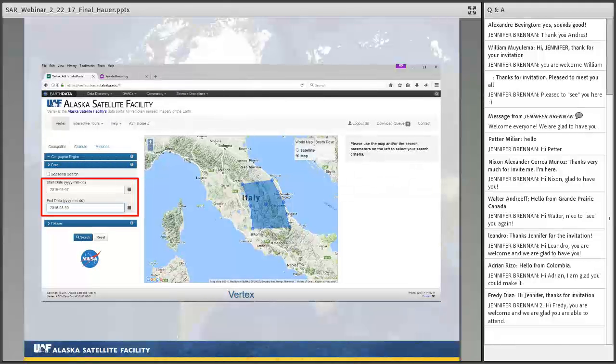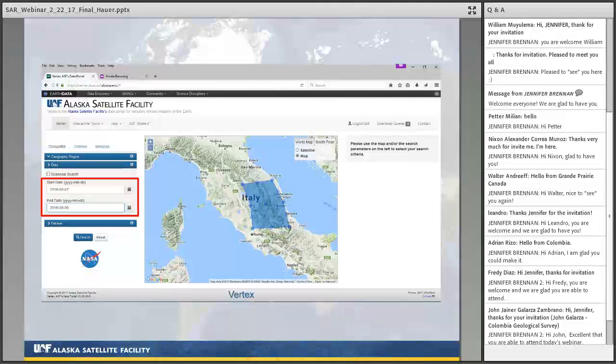Since the earthquake occurred on August 24, 2016, we'll set the date range to search for data acquired from near the beginning to the end of August.